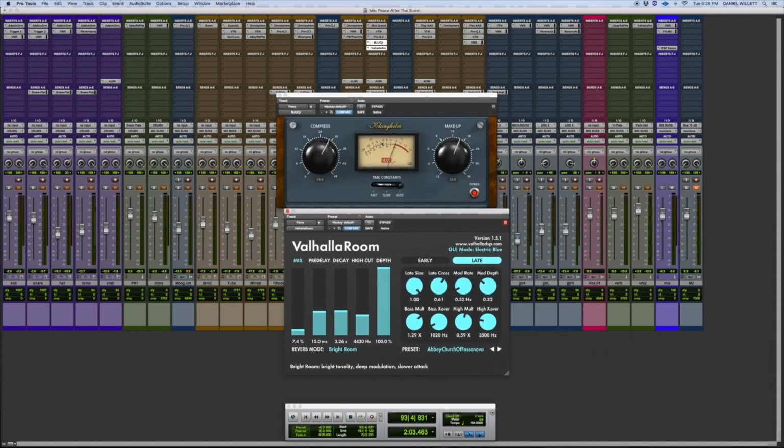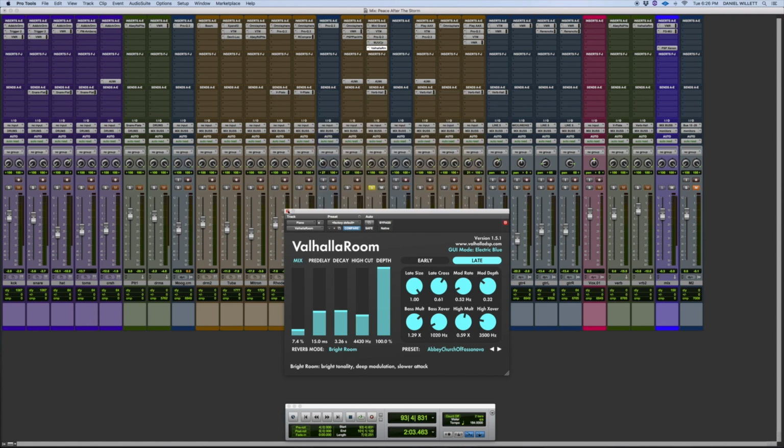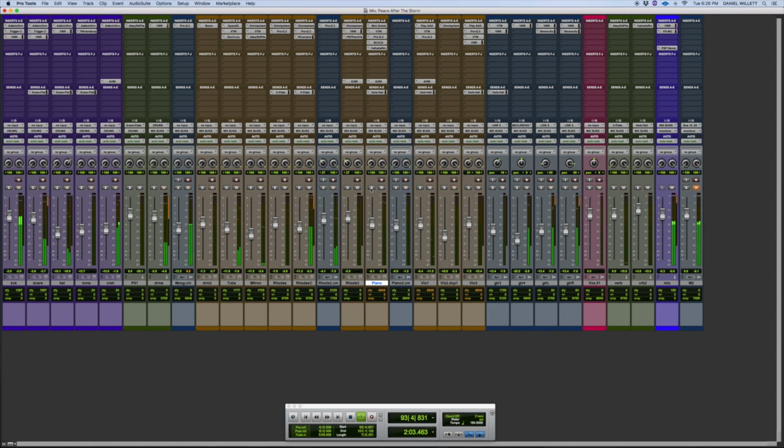Now, you don't have to have fancy plugins. Obviously, you can get Klanghelm for free, and the Valhalla Room is pretty inexpensive. But even with a stock compressor and stock reverb, you can do that trick, that Coldplay piano sound. So that was really important. I wanted to show you that. So let me keep playing from there.